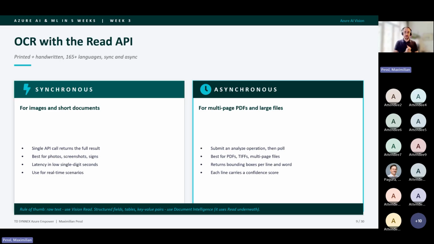For short content, a photo, a sign, a screenshot, you call it synchronously and get the response immediately. For larger documents, you can use the asynchronous pattern. You submit the operation and you ask, hey, are you finished yet? In order to get that. I have a demo for that as well to show you the differences. Each text result comes back with bounding box coordinates and a confidence score, which is critical for any downstream validation going on.